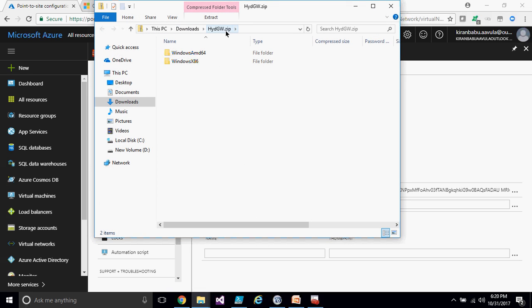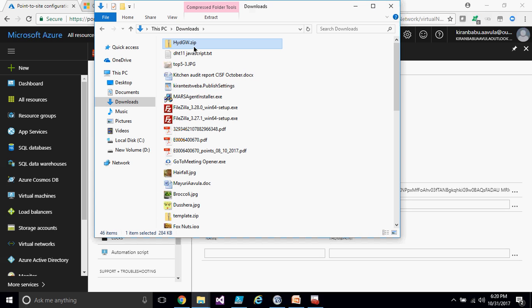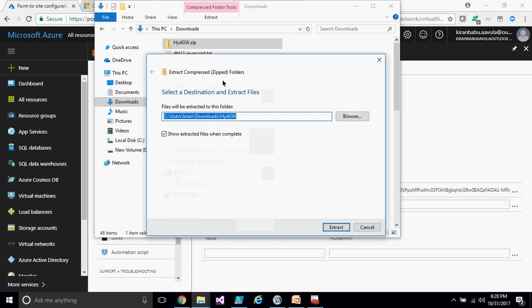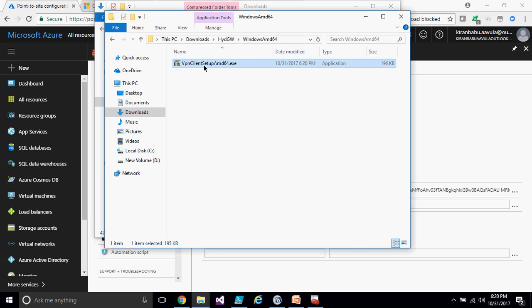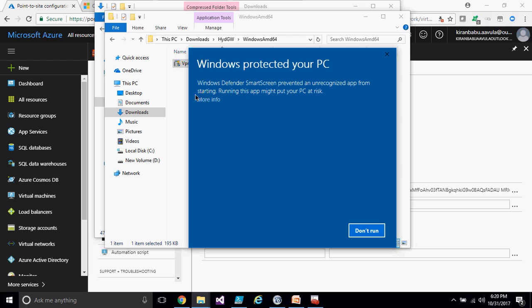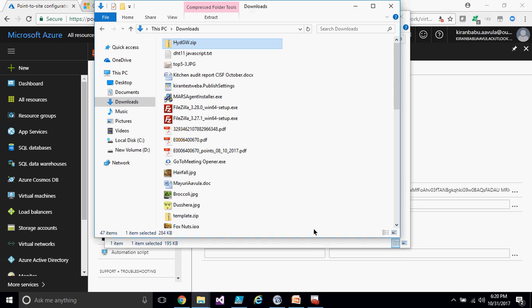It downloaded a zip file. You can see this, right, in my downloads folder. So let me unzip. You need to install depending on the computer type. If it's a 32-bit computer, install this. If it's a 64-bit computer, install this. I just right click on it and say run as admin, and this is not digitally signed, so you will see this problem. Just say run anyway.